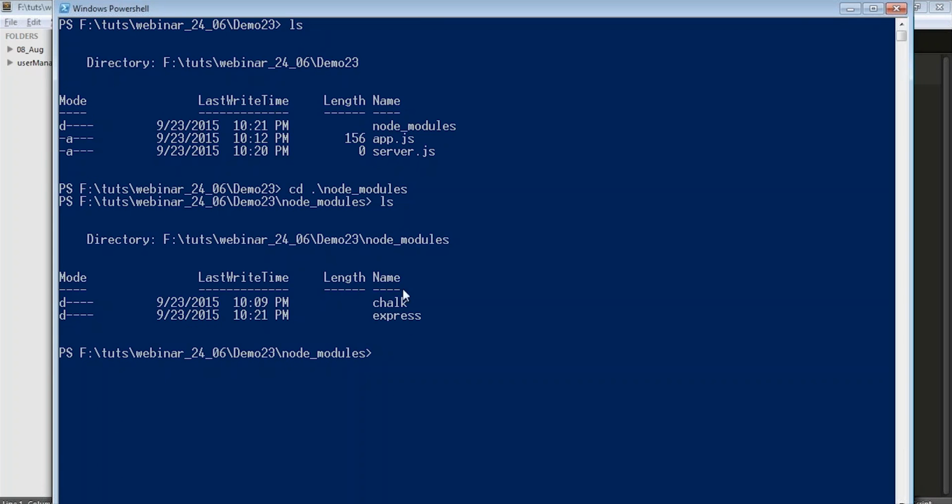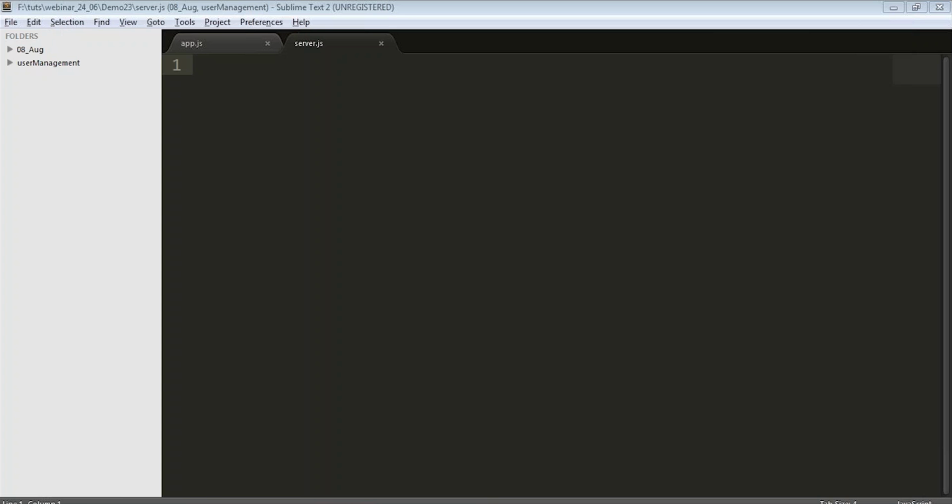If you see inside the node_modules, you can see whatever we installed for our first example. Chalk also is available. Another one we installed, Express, is also available in this node module. So now we can build our basic program.